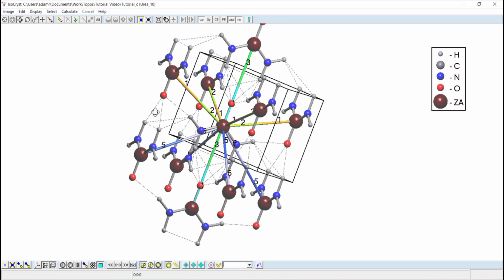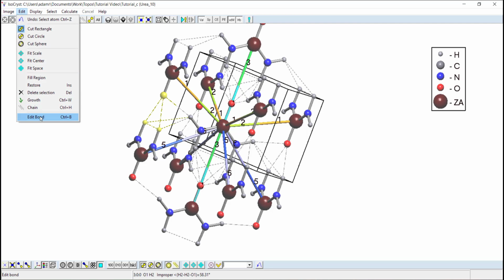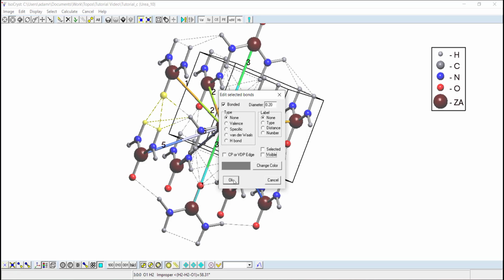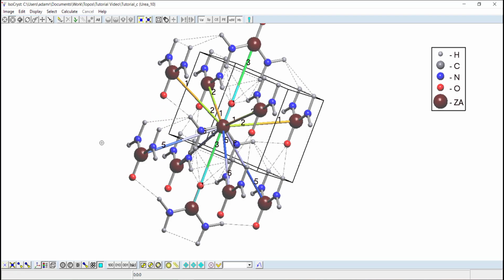You can actually do the same for the van der Waals interactions between the neighbours too. So if I select these 3 atoms here, I can say edit bond and make this invisible too. And eventually if you go around you can tidy up your net a lot to make it much clearer.